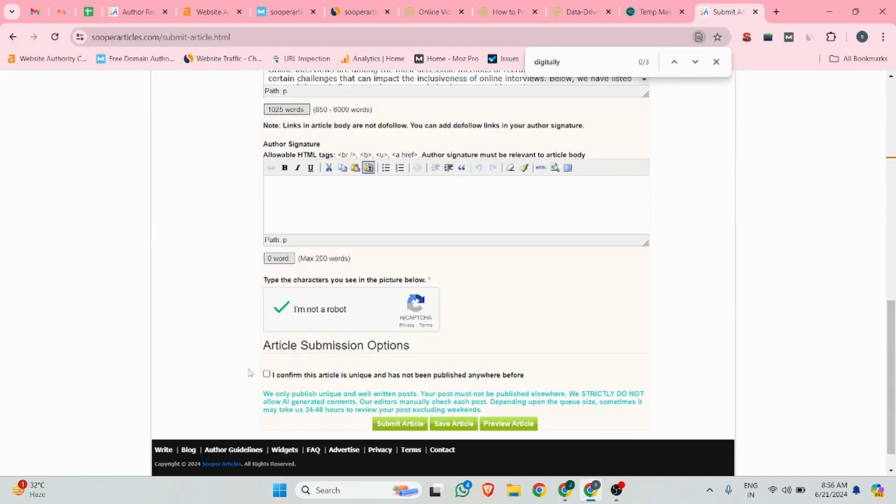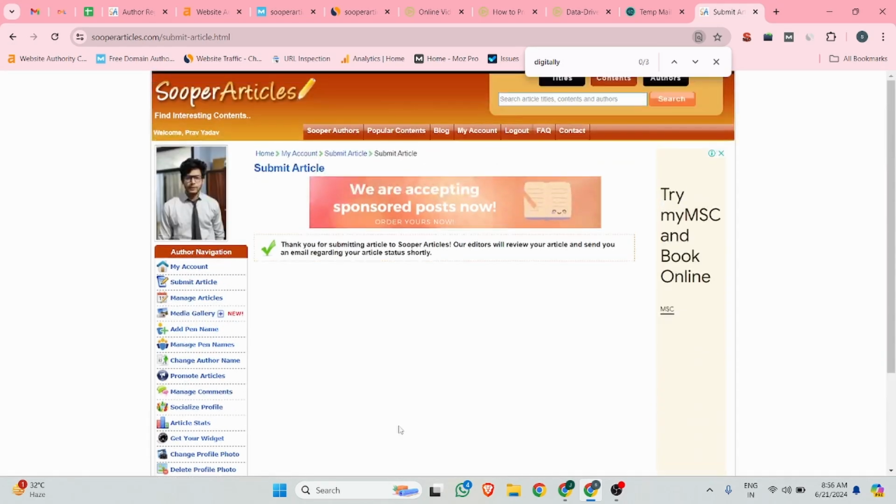You can verify your captcha, confirm the terms and conditions, and then click the submit button. Thank you for submitting your article to Super Articles. Our editor will review your article and send you an email regarding your article status shortly. This website takes some time to approve your article, so you can submit your fresh article on that website. I guess I have shared all the details of how you publish your article and the process of article submission on that website.